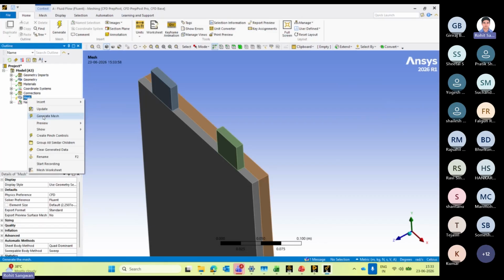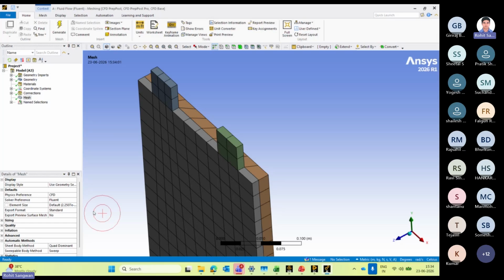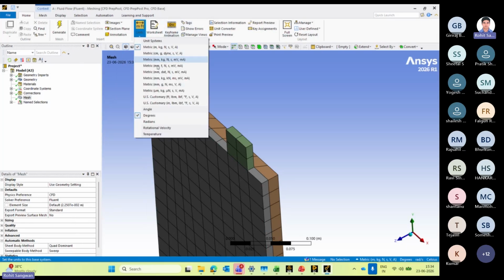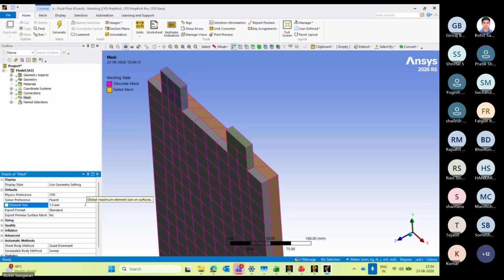Now we'll generate the mesh. So let us take the size in meters. I can change the unit from the top to mm. What I'm giving is 1 mm. Generate.